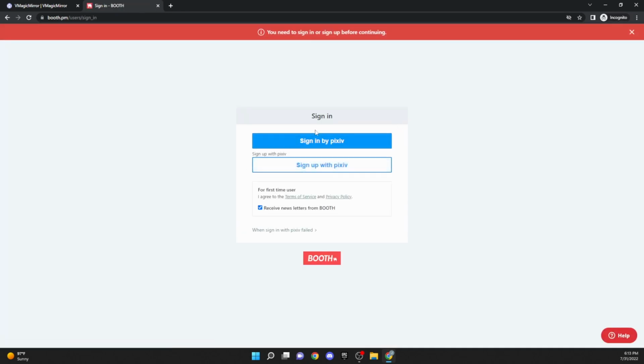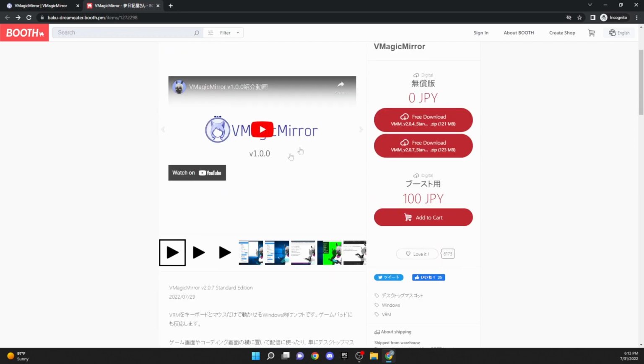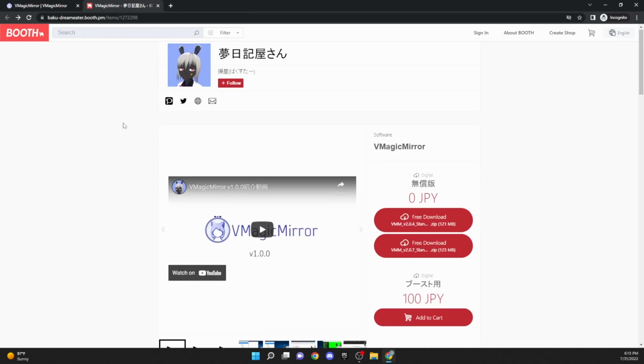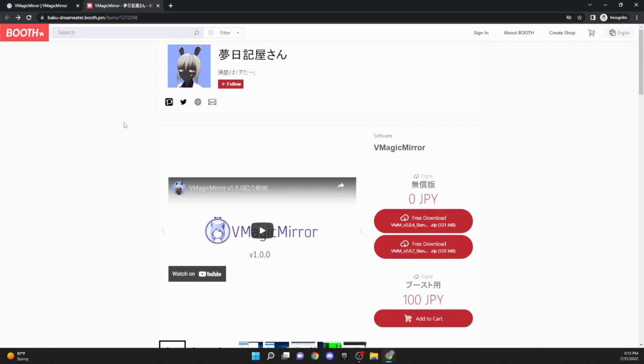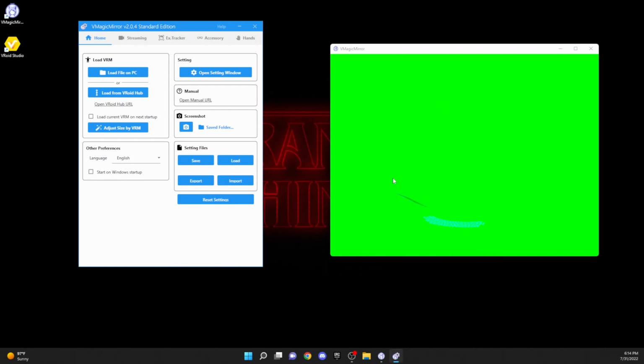and create an account. Once you have created an account, it should be downloading, and if you want to learn more about it, you can watch this, but it is only in Japanese, sadly. Once it's downloaded, you're going to go ahead and open it up. Once it is open, it should look like this.